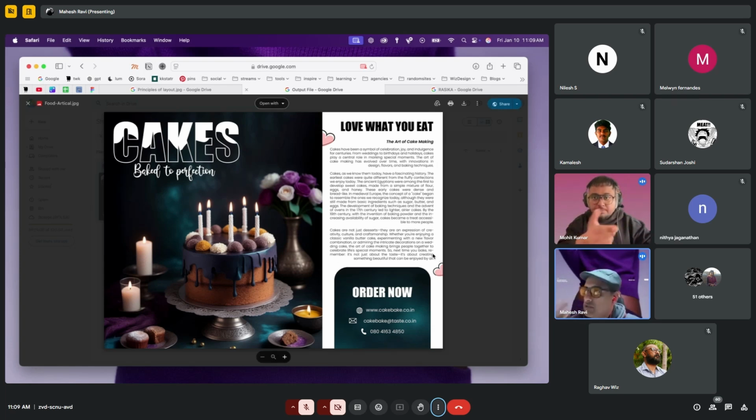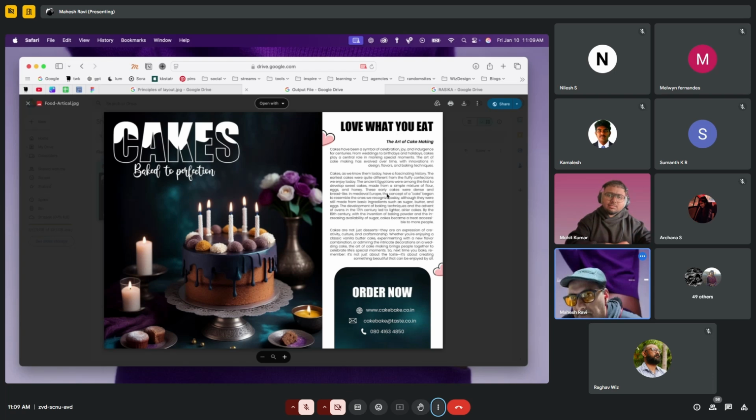But the type choice for me is really good. I mean, the pairing of the whole thing and all that. There is a bold typography which is happening here, and then it is paired with a script. I'm not very sure about these two making an impact, right? So, love what you eat, the art of cake making, right? If this was sort of reversed, I'm just thinking, if this hierarchy was different, because this is the title, I think, right? I'm not sure about this pairing that is happening here.